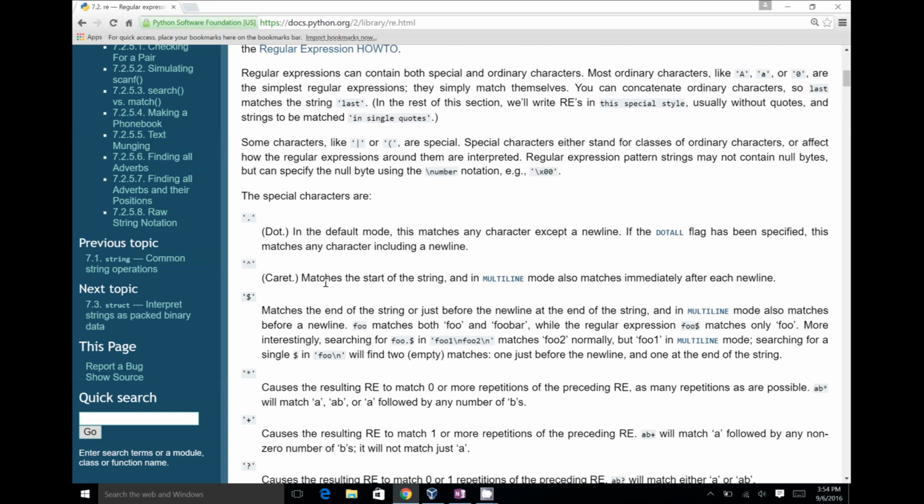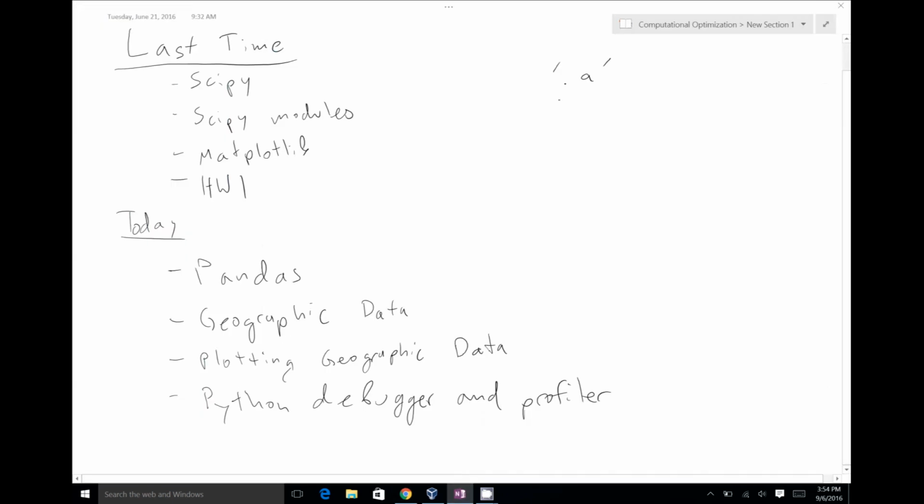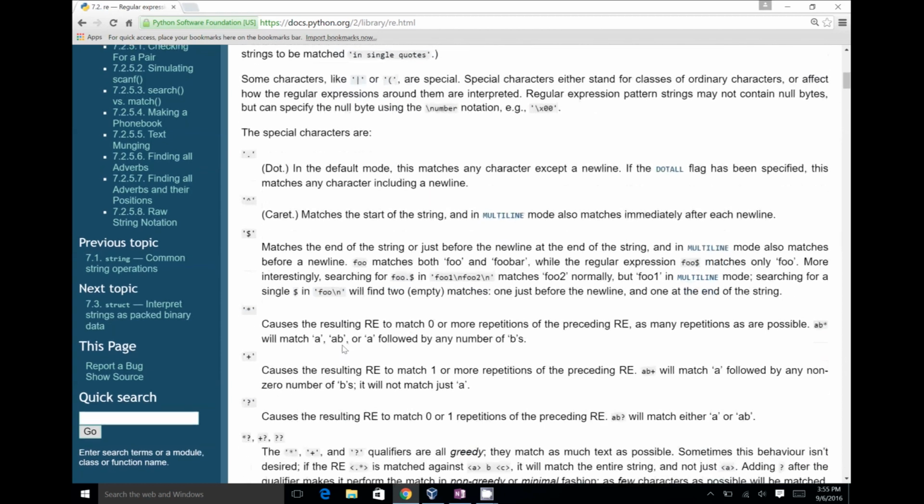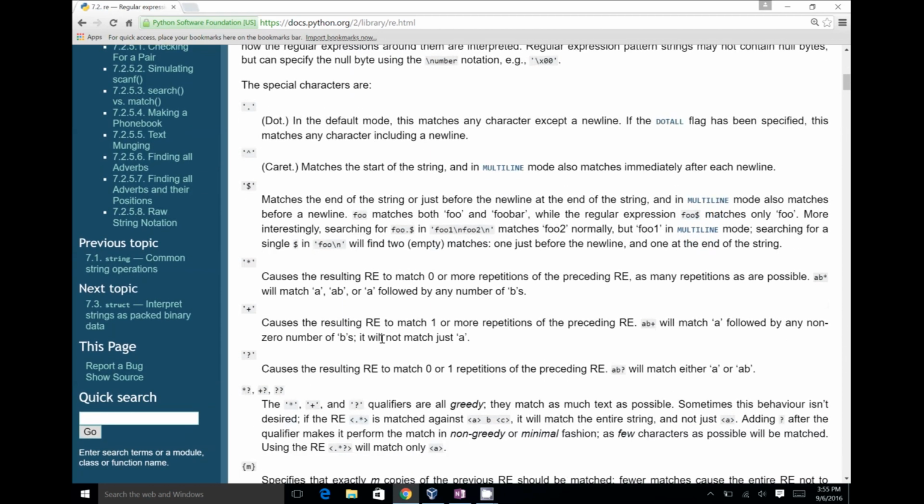Okay, so this caret character, shift 6, matches the start of a string. So if I want A's at the beginning of a string, what I would do is something like caret A, right? So that says, give me all strings that begin with a A. So end of a string, so star is one that I use a lot, so it causes the resulting regular expression to match 0 or more repetitions of the preceding regular expression, okay?